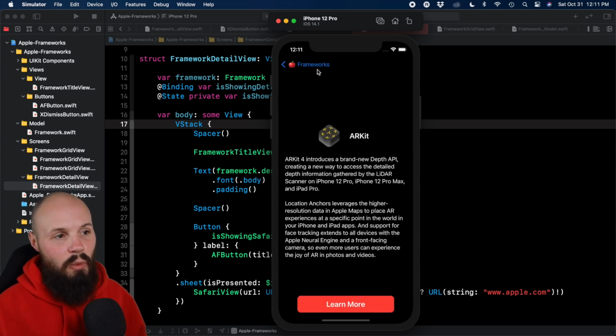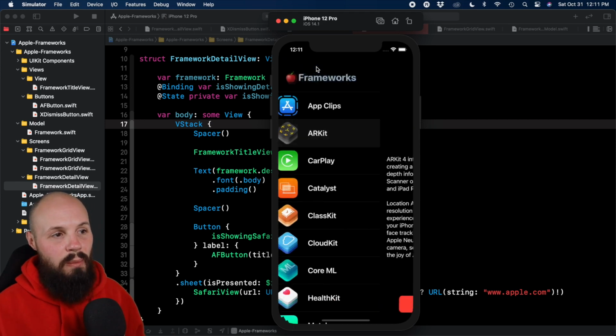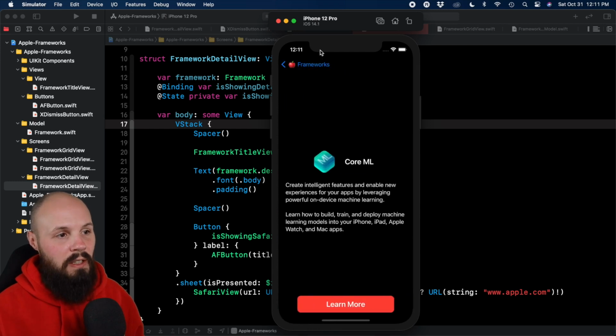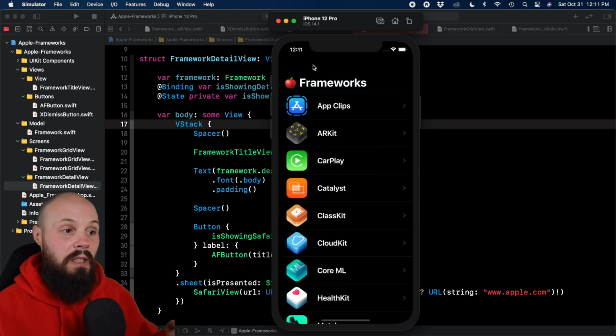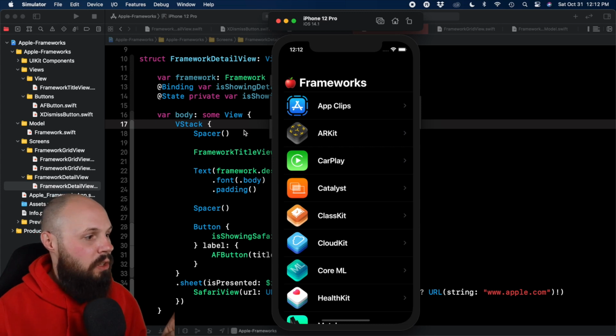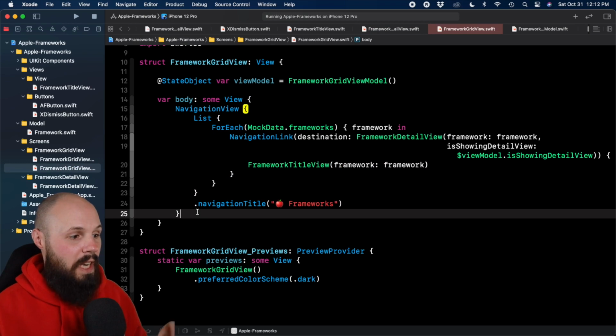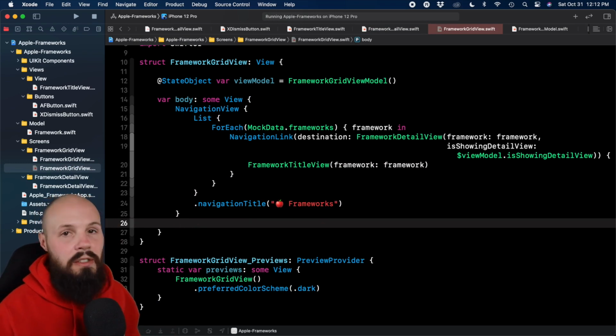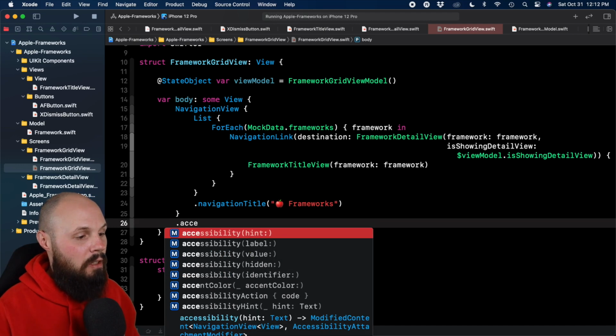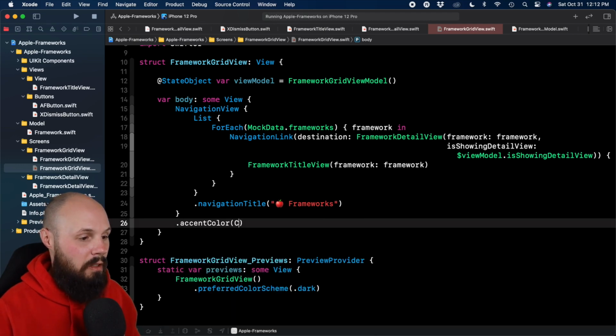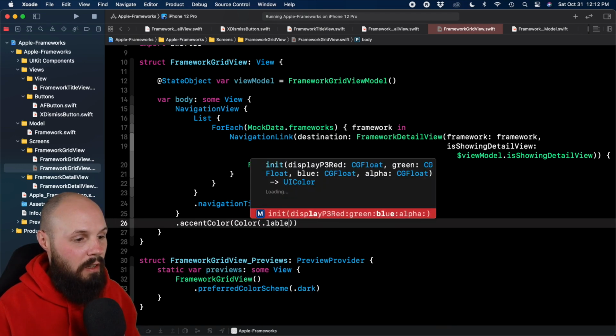So the last thing, we may not want this blue frameworks, right? That back button, see if I click on something, it's blue. Well, let's make that white, or actually label, because we want it black in light mode and white in dark mode. So the way you can do that is, if we go back to the grid view, I'm sorry, not on the list, but on the actual NavigationView itself, because that's where the back button actually is. We could do .accentColor, and we can pass in a Color with initializer of .label.